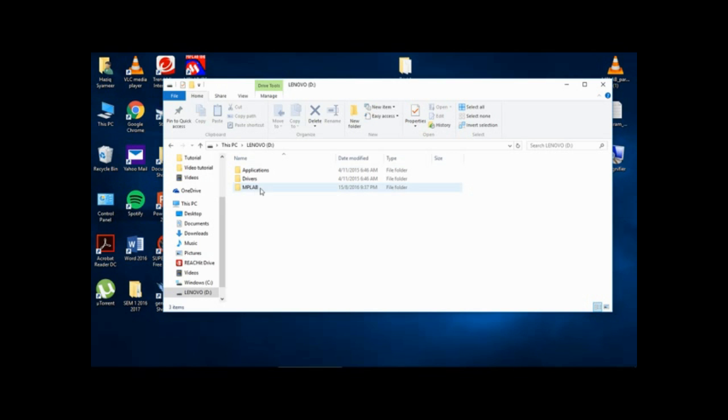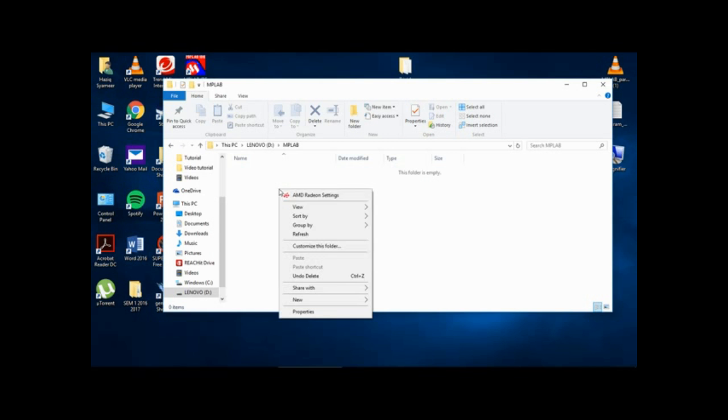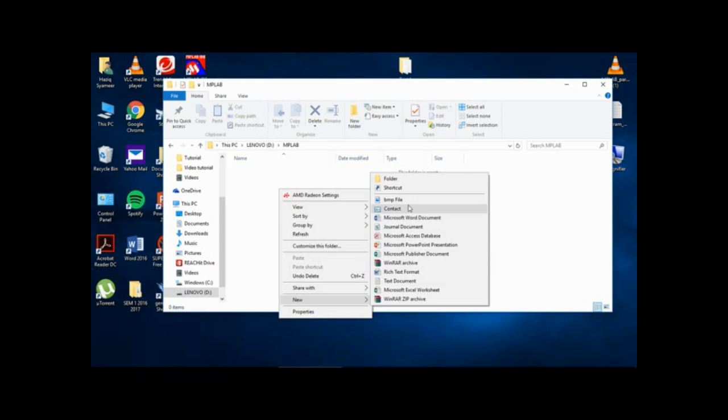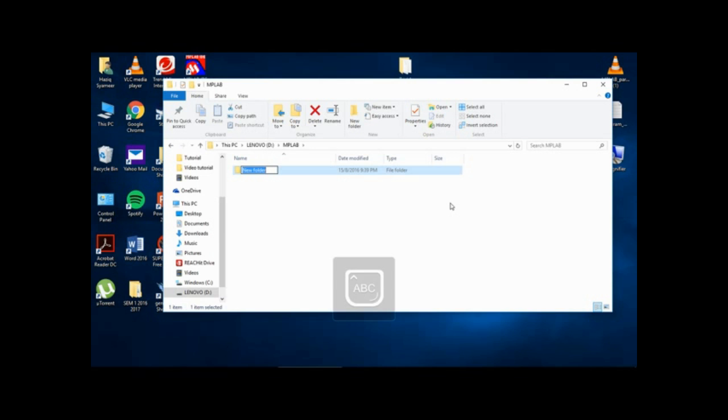After you're done creating this folder, go ahead and double click it, and under this directory you have to create a new folder. For example, let's say I'll create a new folder called file number 1. Okay, so this is MPLAB. Under this directory you have this folder called trial number 1.